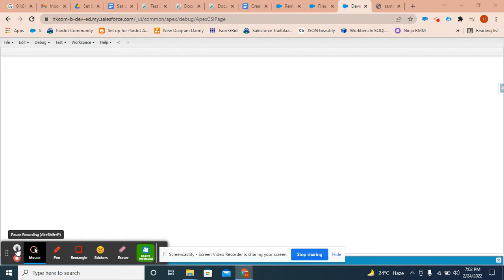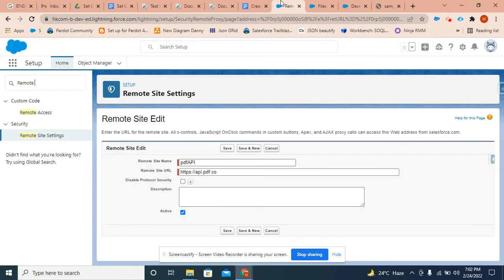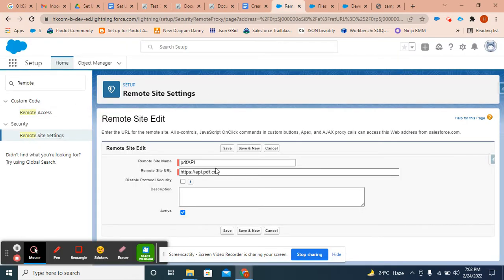Hi, I'm creating a small video of the code walkthrough, which will explain how to create a CSV from the uploaded PDF. So for that, first we need to create a remote site setting. We will go here and add the URL like this.